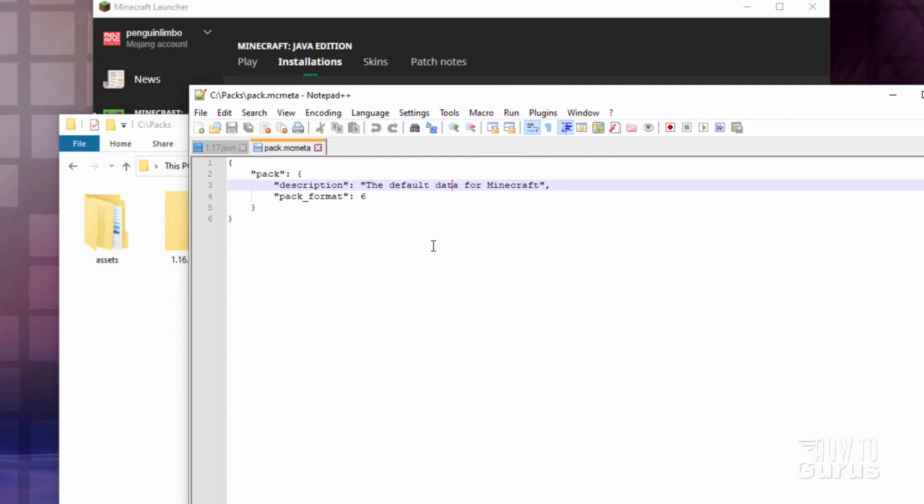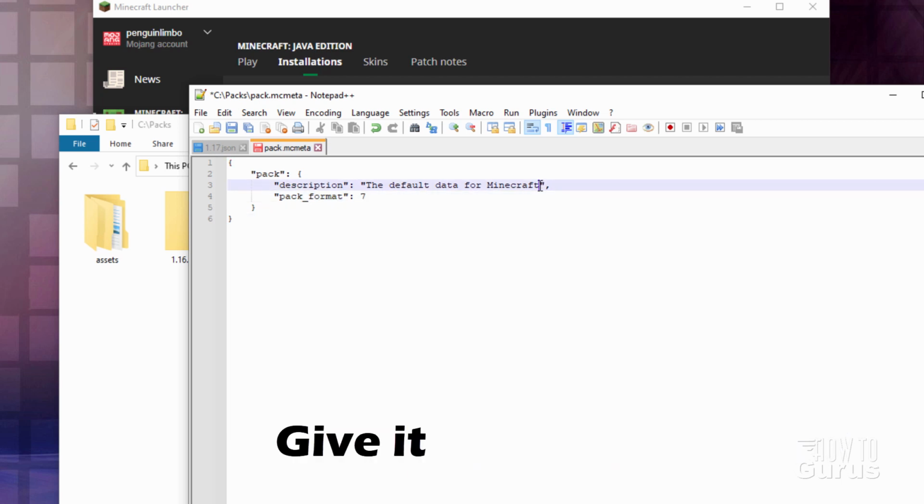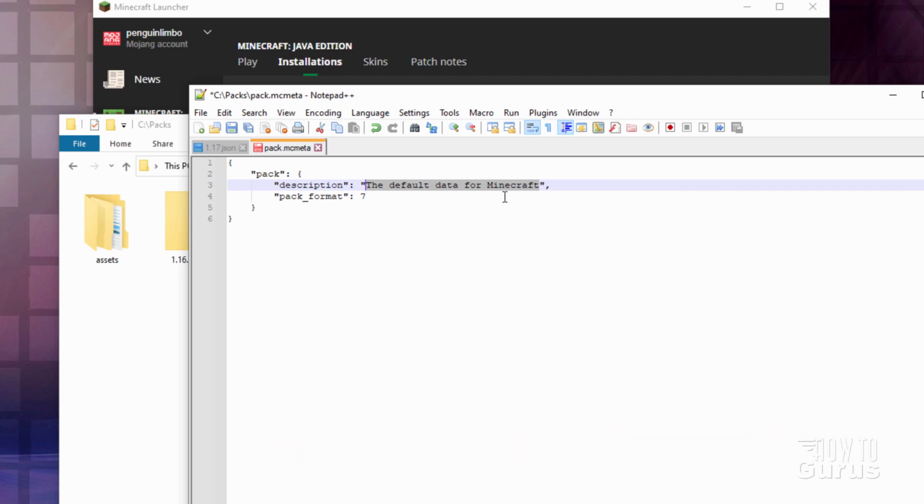Now, there are two things we need to do in here. First, we need to change that 6 to a 7, because 1.17 is now pack format 7. And then, let's just change the name up here. Make sure you keep those quotation marks and that comma. Only change the words in here. I'll call it Texture Pack 1.17, so I know what it is. And then save, that's done.